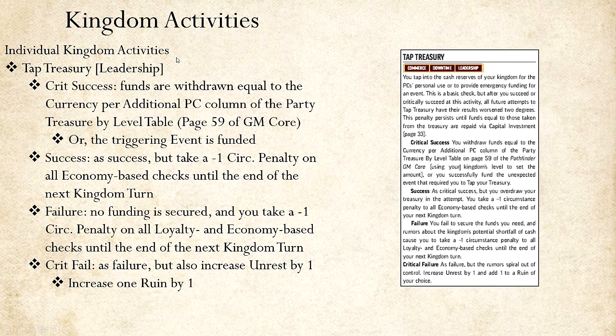If you critically succeed at Tap Treasury, the funds are withdrawn equal to the currency per additional PC column of the party treasure by level table on page 59 of the GM Core. If that doesn't mean anything to you, basically, when you add a PC, like let's say you have a 4-man party and you add a 5th man into the party later in the game after people have leveled up, page 59 of the GM Core tells you how much gold that person gets. That's the amount of gold you can withdraw from the treasury in this. So page 59 of the GM Core, that's what that means.